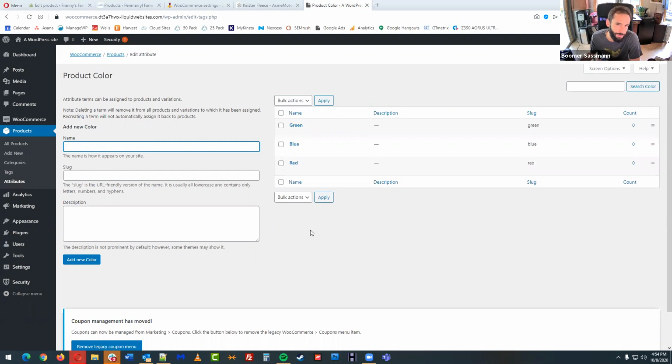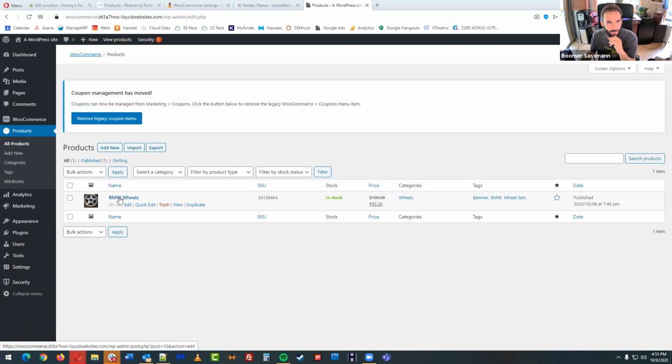And I'm picking something that isn't going to require us to change the price per attribute. That is a thing. Like if I had to pick size, and small, medium, large are all the same price, and then extra large, XXL, XXXL increase the price by some amount, you can do that, but based on the sake of time, we don't necessarily need to. So I'm now going to go back over to our products. I'm going to go back into our wheel set.